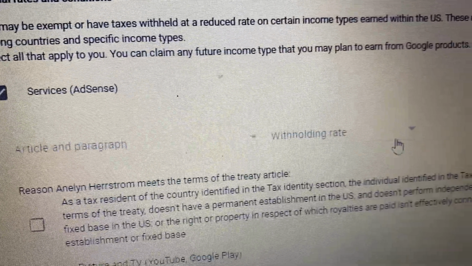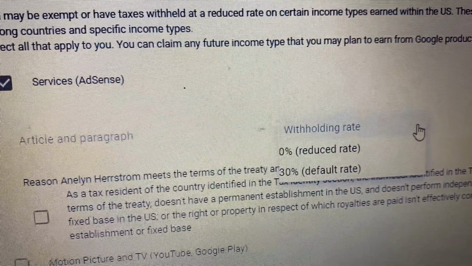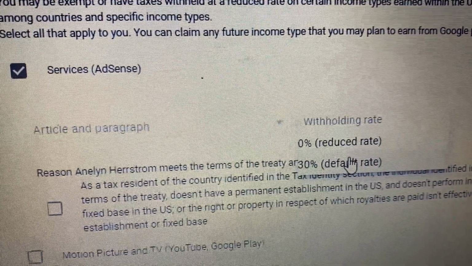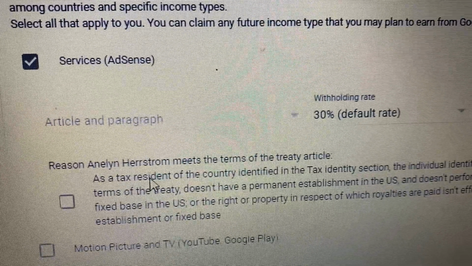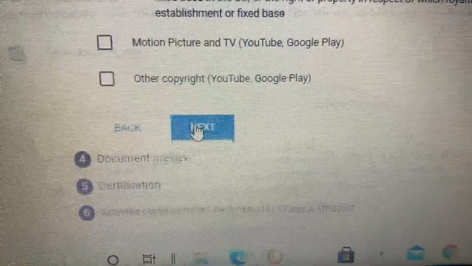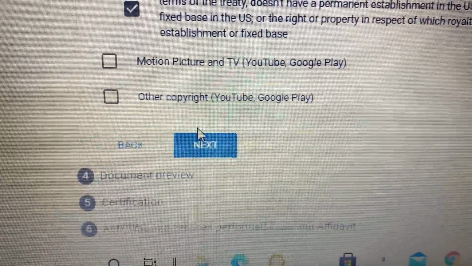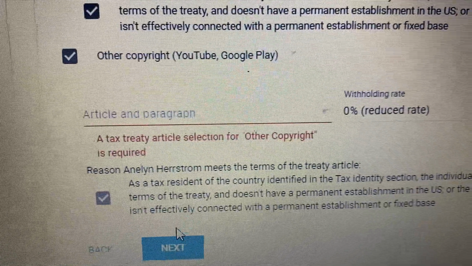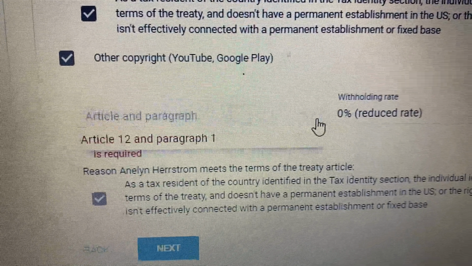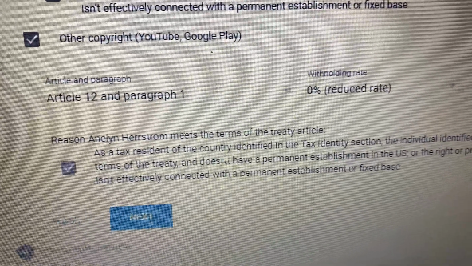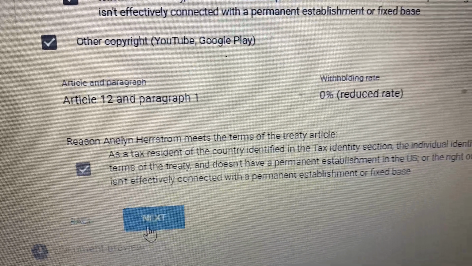Right, then the withholding rate. There are no other options except 0 and 30, so no choice. I have to click 30% as a tax resident of the country, so I'll click that one. Just don't forget to click next every now and then. So when you're done with that, that means you're good to go. Just click next. We forgot this one, so you need to fill it in. So no more red appearing, so just click next.